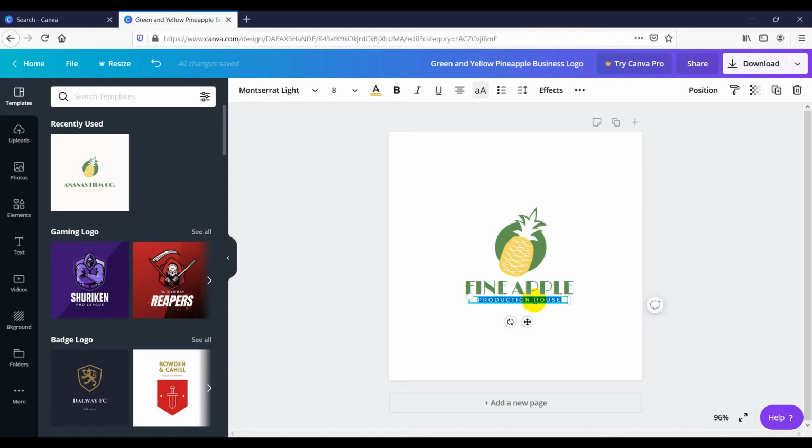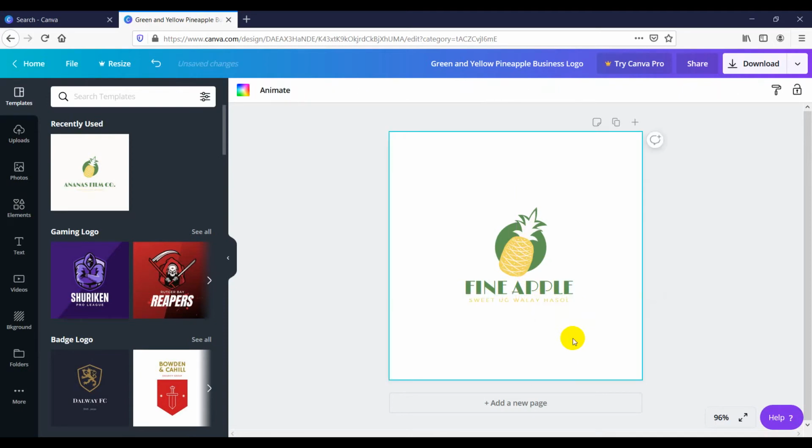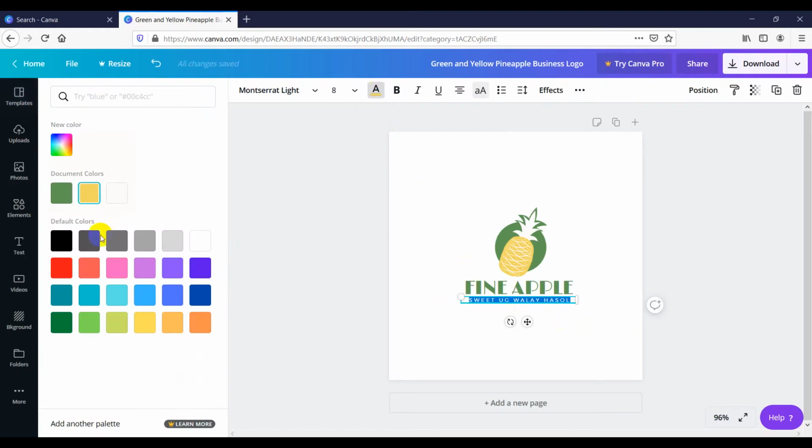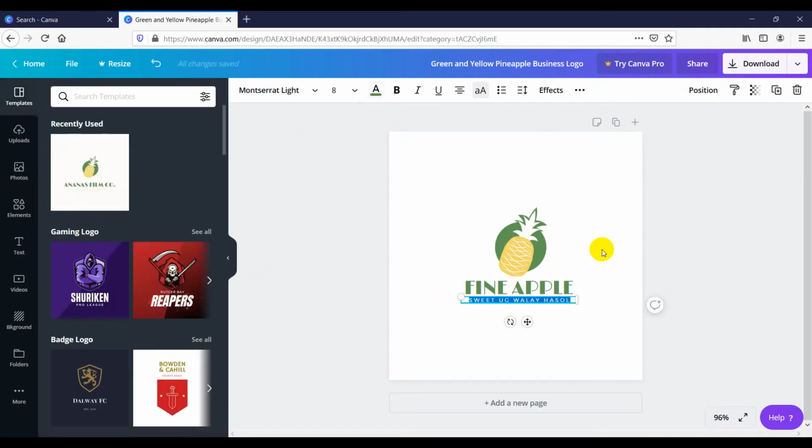Okay, so like for example, Find Apple, no? Sweet is my tagline. If we look at it, it rhymes with our business name. So we can change our color so that it is visible. Okay, like for example, we change our color to green, no? But the variation is just slight. The name is still emphasized. So we can also make it a little different.